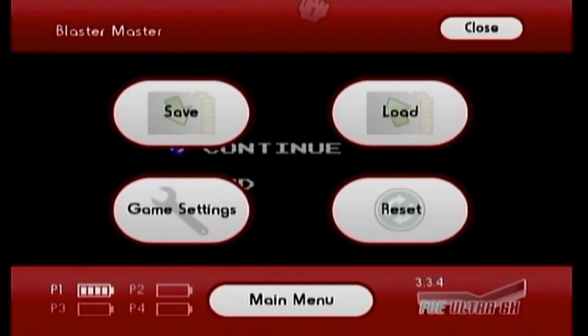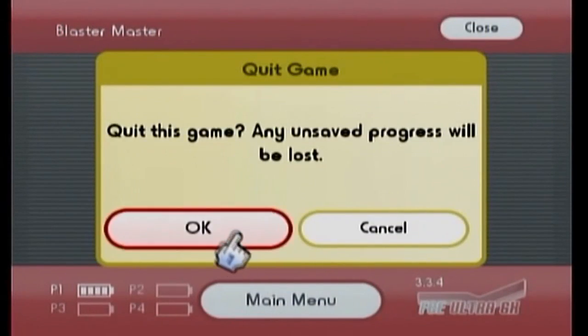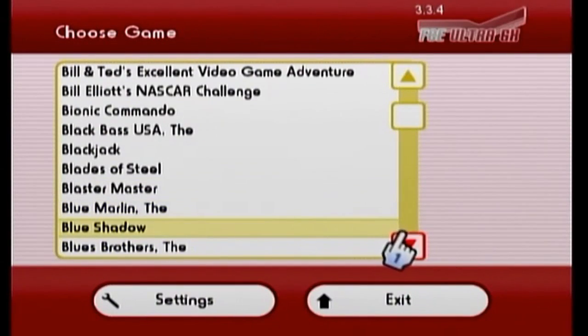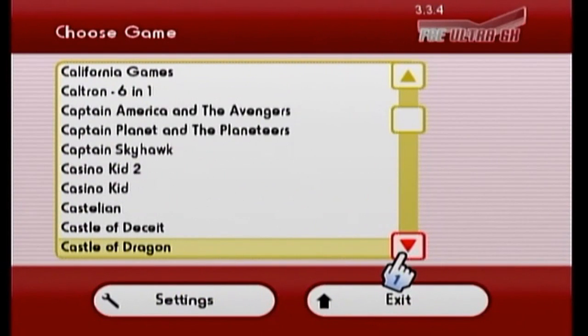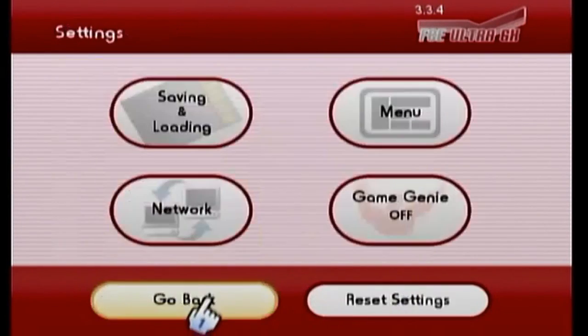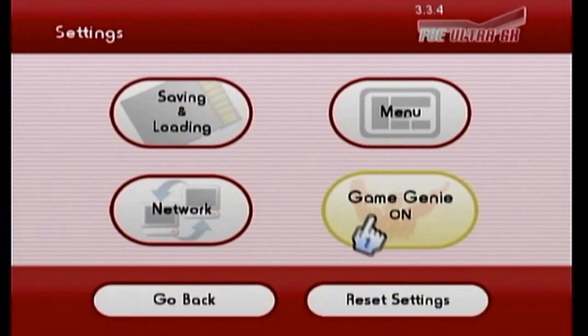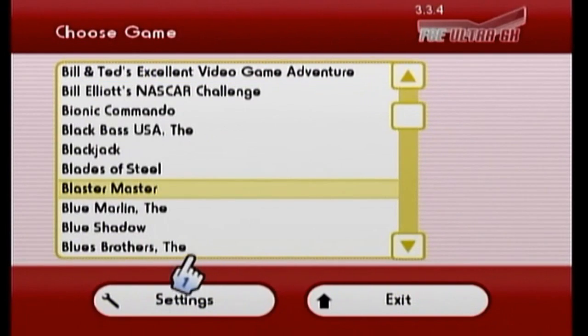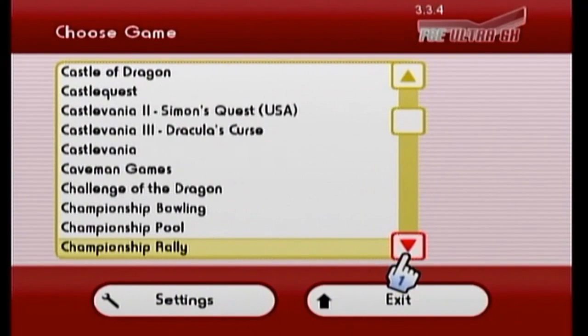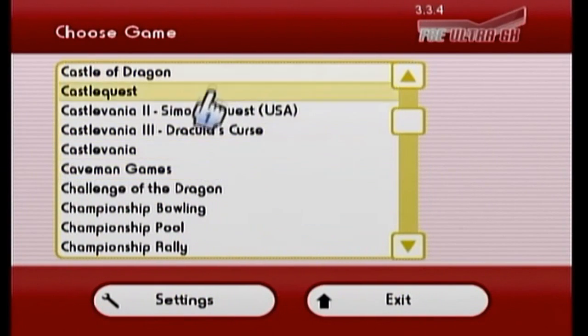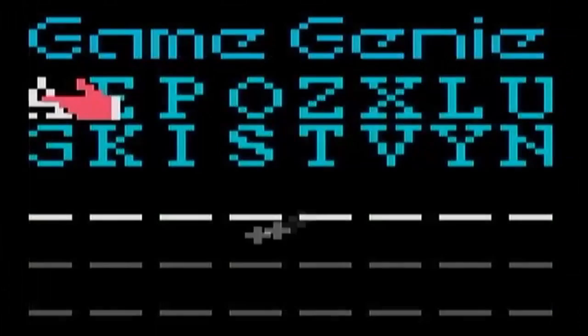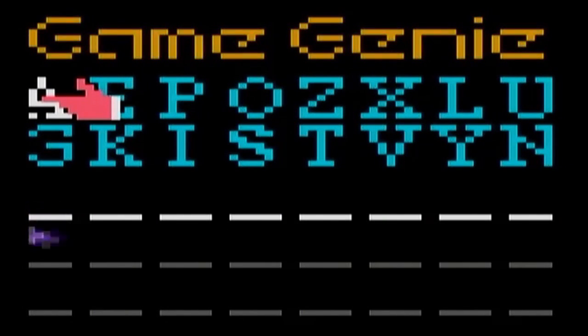And another game I was going to try out, guys, is Castlevania. And so what we're going to do now, we're going to turn this Game Genie back on, and we're going to go to Castlevania here. Okay. So this code is going to be infinite time. So the time is not going to count down whatsoever.